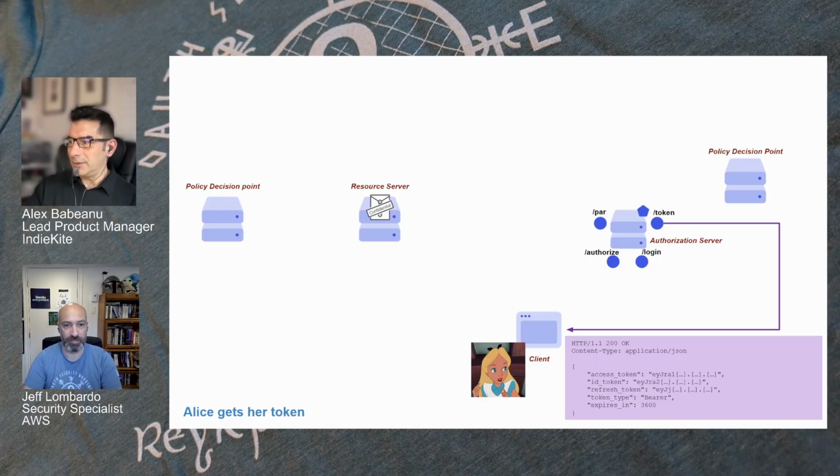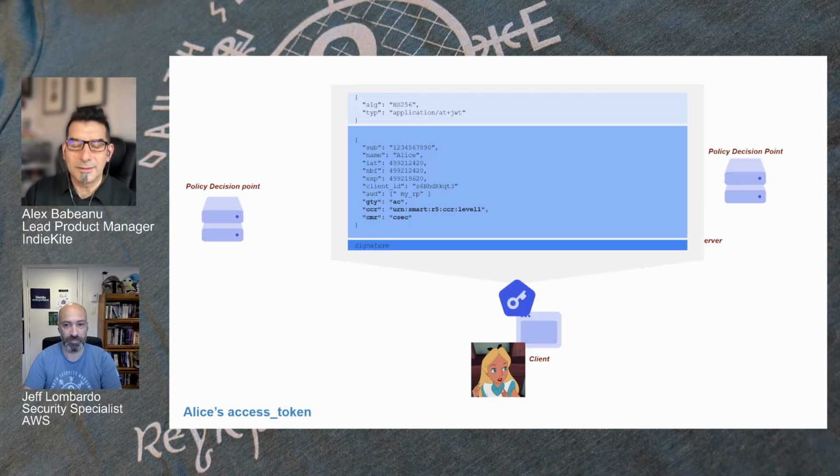Good. So from this, we got an access token back. Now, let's have a look at what's in this access token. As you can see, this access token has been augmented with some of our new claims, in particular GTI, and the CMR, which tells us that it was a client secret and client credentials grant. This got us a level 1 of assurance for the client itself, not for Alice, but for the client.